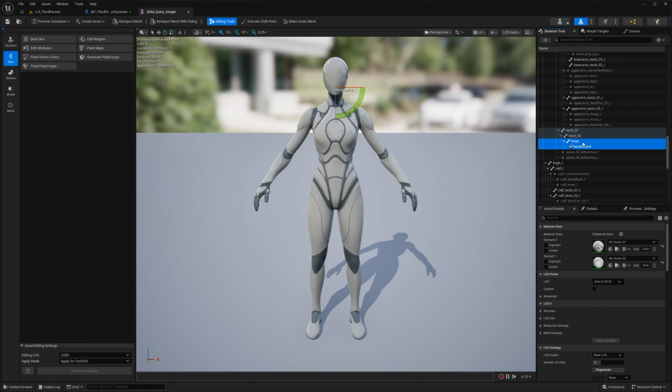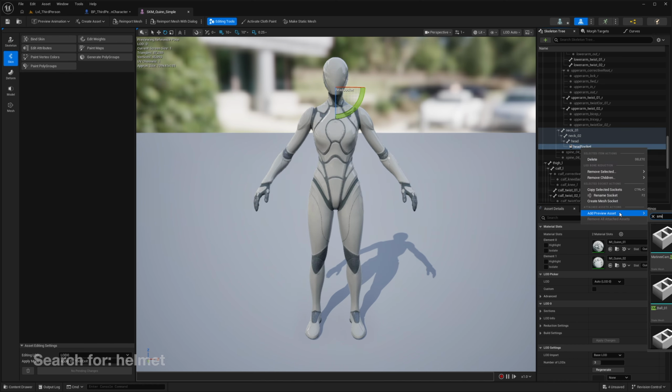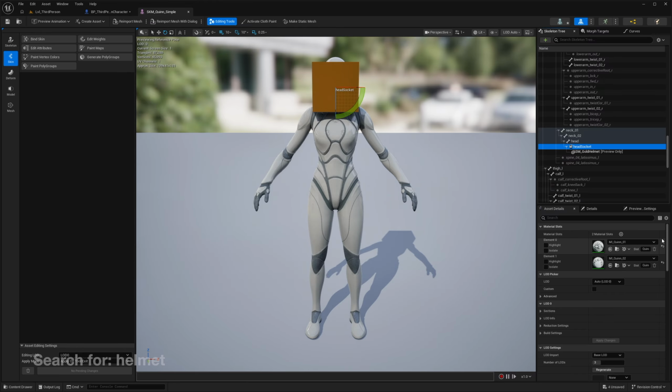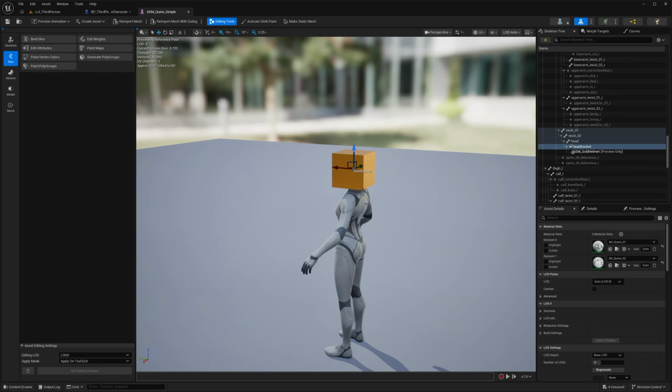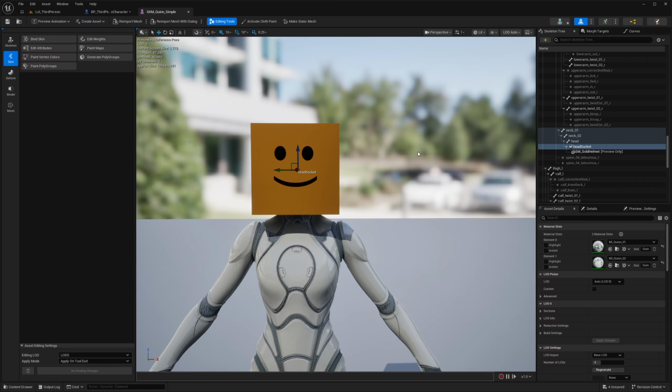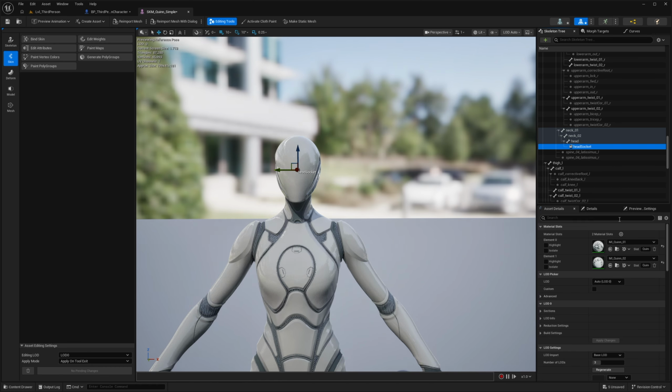Next, we want to position that socket, and the easiest way to do that is with a preview mesh. Right-click the socket, choose Add Preview Asset, then search for your helmet and select it. Now you can move and rotate the socket until the helmet looks correct. For this helmet, we want the smiley face on the front, and we want it upright. When you are happy with the placement, right-click the socket and choose Remove All Attached Assets. Then make sure you save the skeleton.